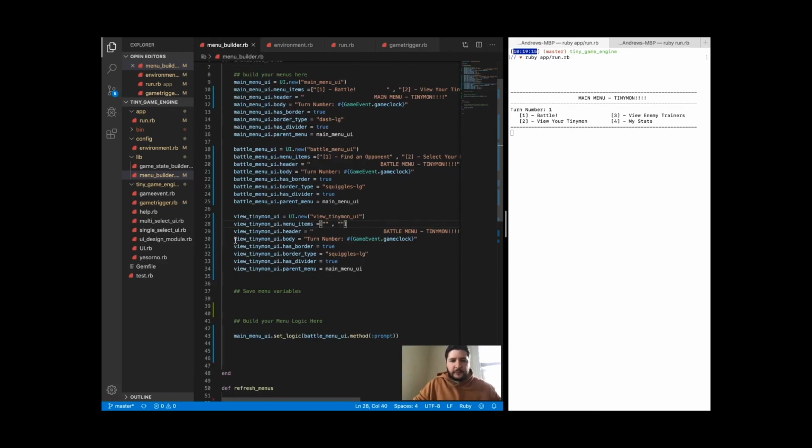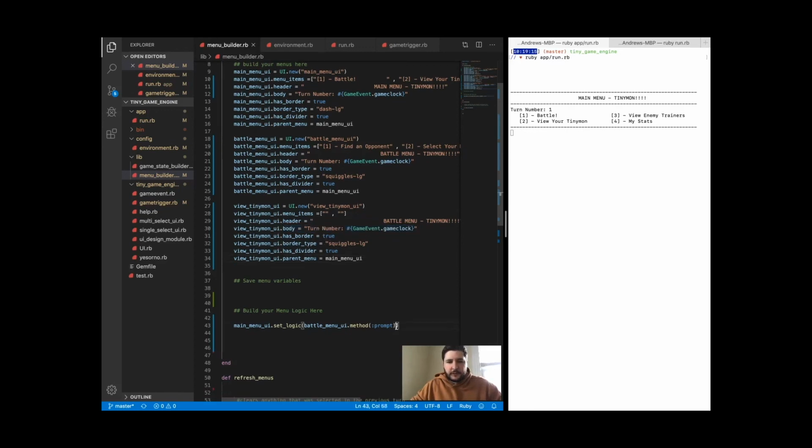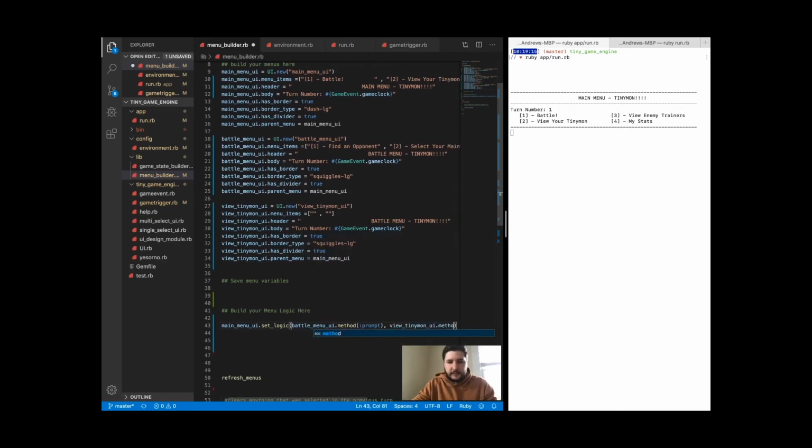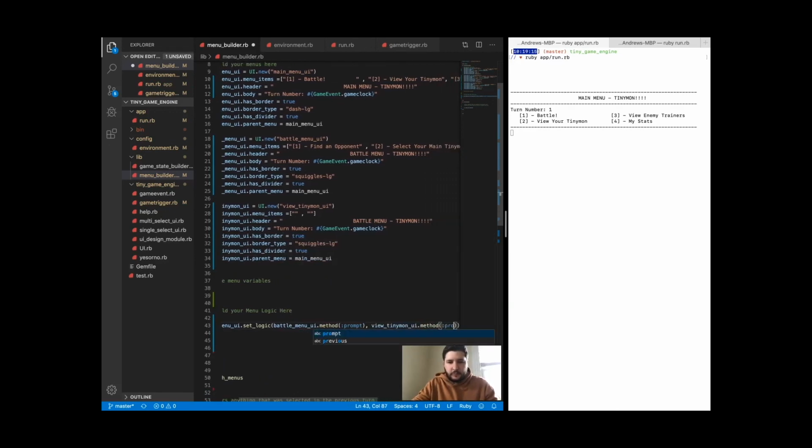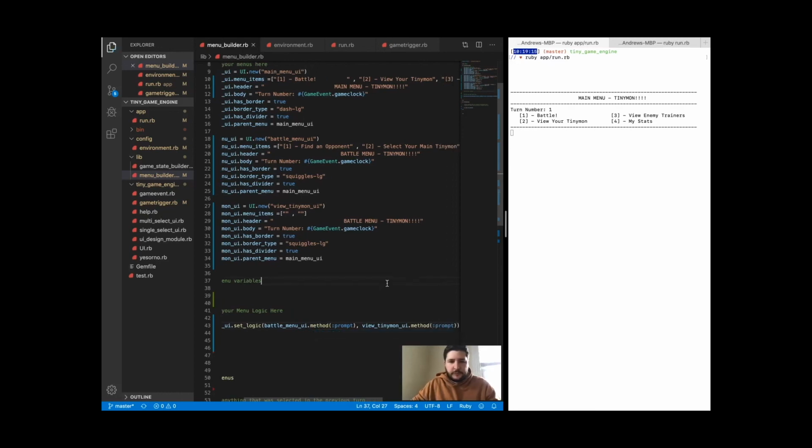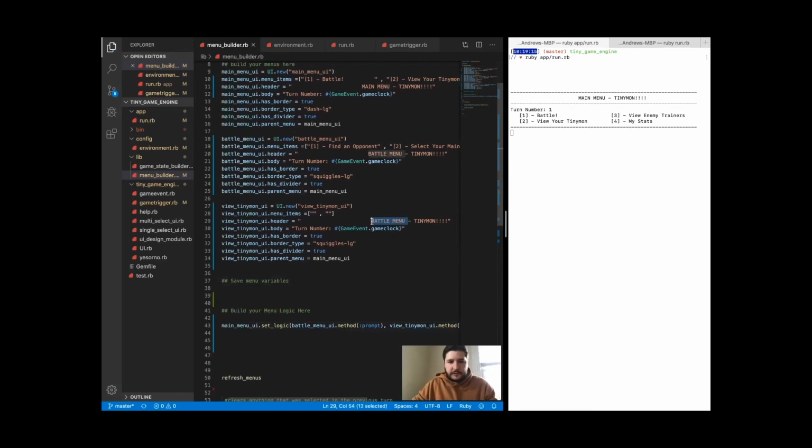What I'm thinking is that we're probably going to write something that will cycle through all of our TinyMon and puts them out so that we can see them. And we'll write that in the TinyMon class. But right now, let's see if this thing works, and let's make our second option here. View TinyMon.method prompt. So now we should see, and let's change this to view TinyMon.